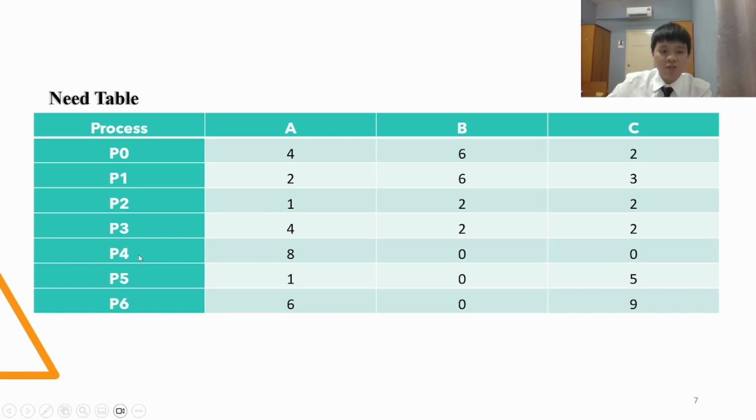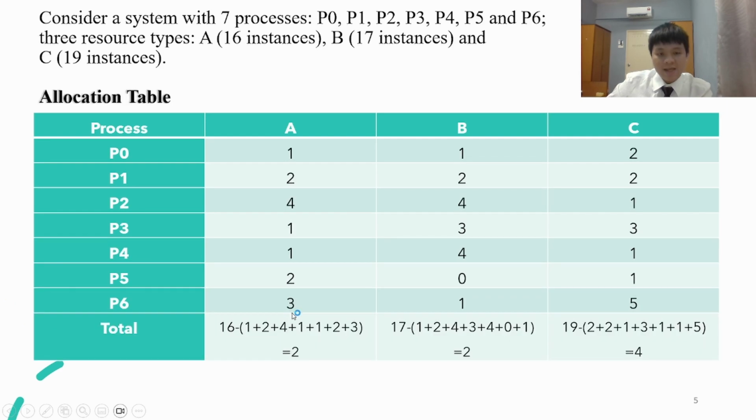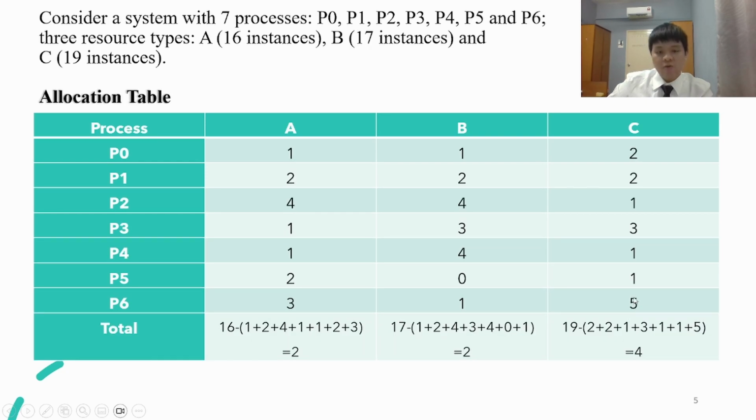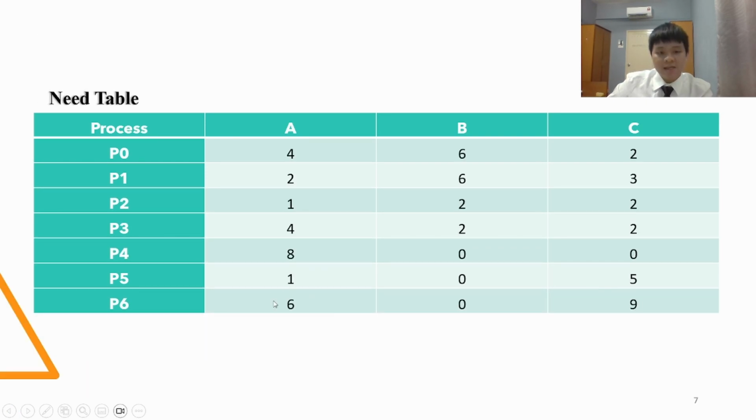I will show one more example, P6. For P6, the max is 9 and the allocation is 3. 9 minus 3 gets 6 for the need. Then 1 minus 1 is 0. 14 minus 5 will get 9. So the answer is 6, 0, 9, the need for P6.